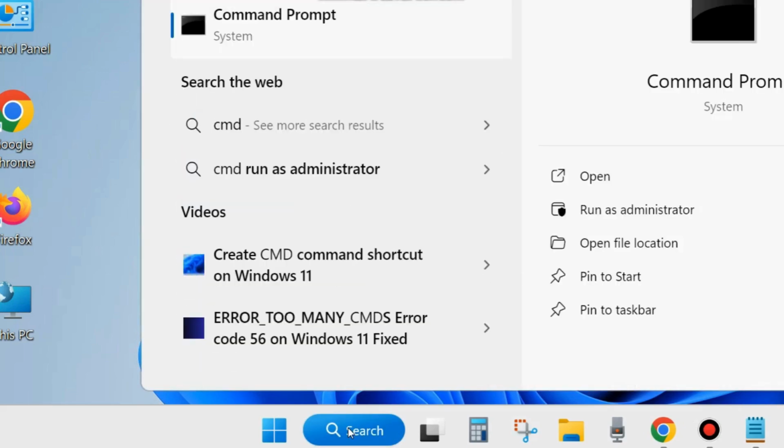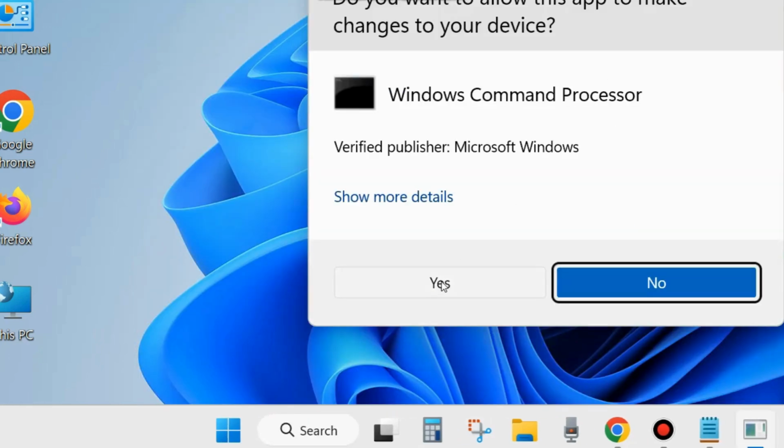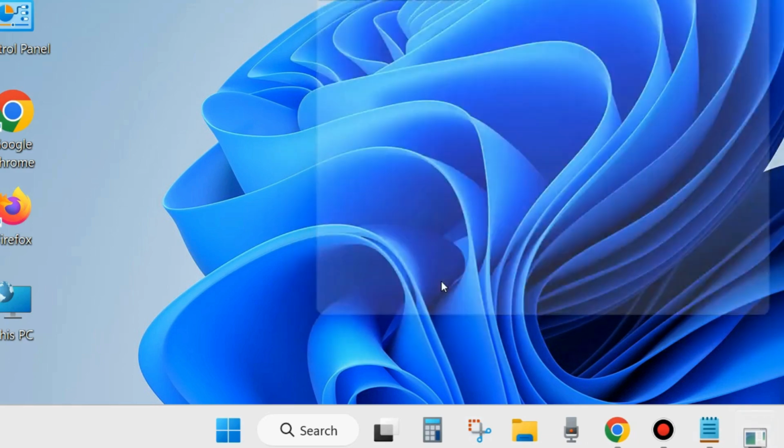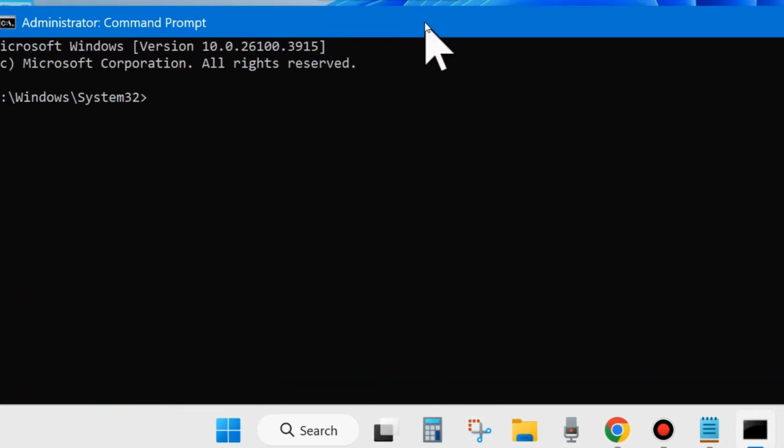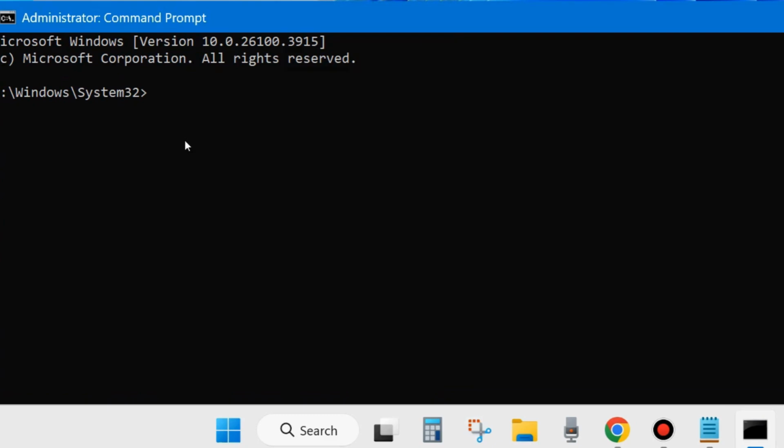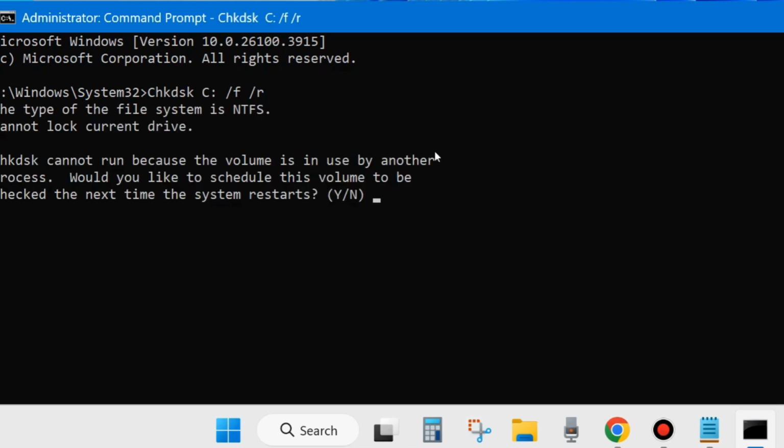Go to Windows Search and type CMD and open command prompt windows. Run as administrator mode. Open command prompt windows as administrator mode. Choose yes if pop-up window will appear, and in command prompt windows execute the command chkdsk C: /f /r. chkdsk scan. Press enter.